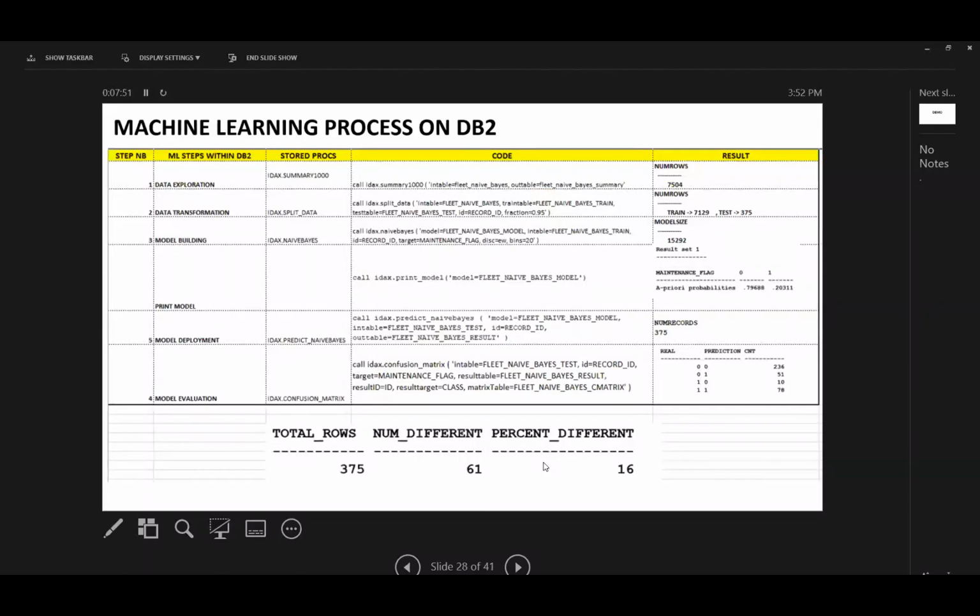If you look at this picture, what we did is we took the data and fed it into a table. That is the free naive Bayes table.